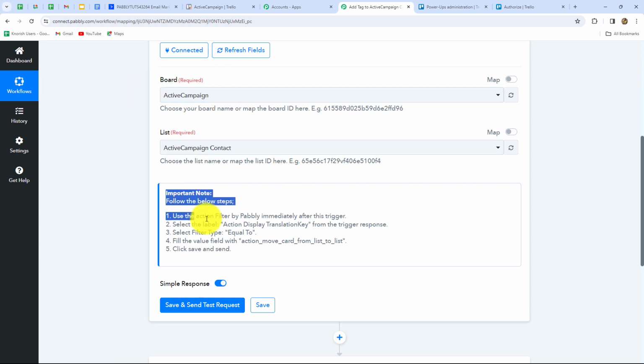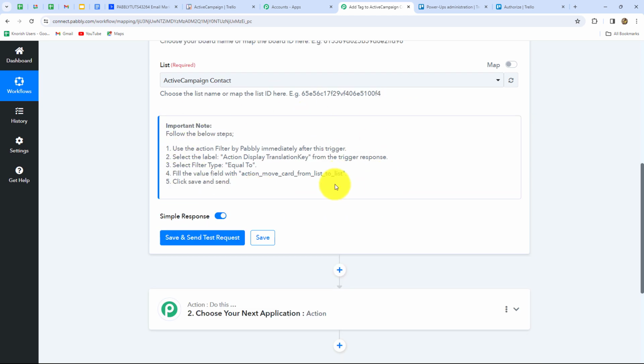But a very important note is given over here which we have to follow very carefully. It is given over here to follow the below steps. Use the action filter by Pabbly immediately after this trigger. Select the label action display translation key from the trigger response. Select the filter type equal to and fill the value field with action move card from list to list. Click save and send. So it is telling us that we have to immediately apply the filter after the trigger response.